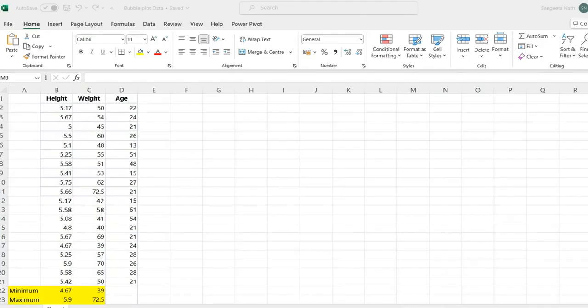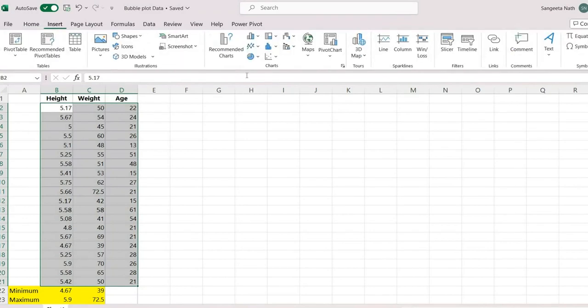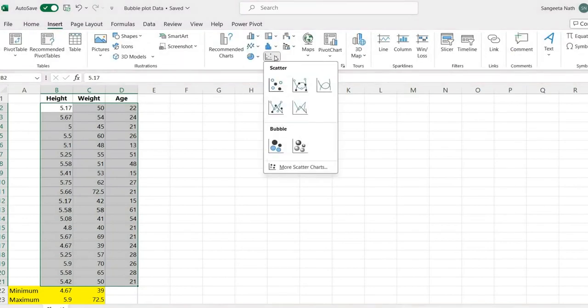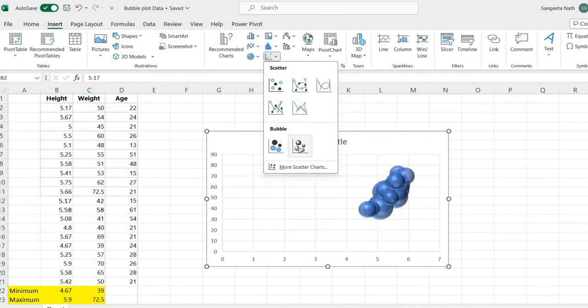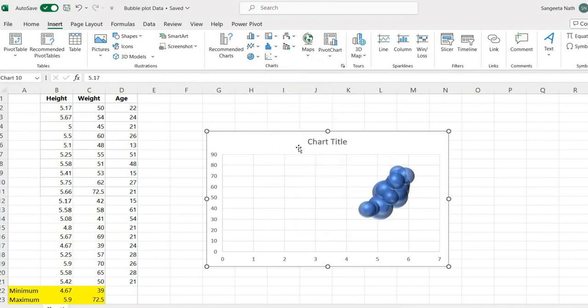So let us see how to create a bubble plot in Excel. Here we have a data set of 20 people with their height, weight and age. Now we'll see the steps to create a bubble plot. Let us select this data, go to Insert. Under the chart option, we click on Scatter. In this Scatter, we'll get the option for Bubble. The 3D bubble is preferable for better visualization.